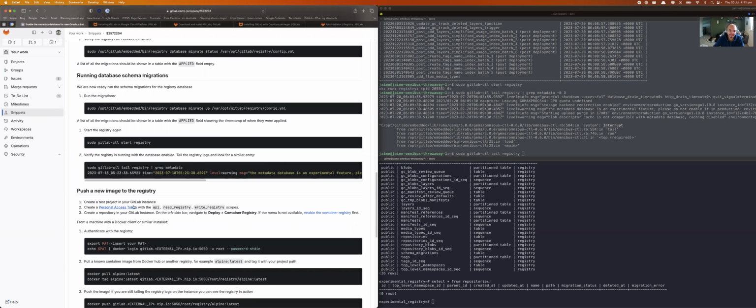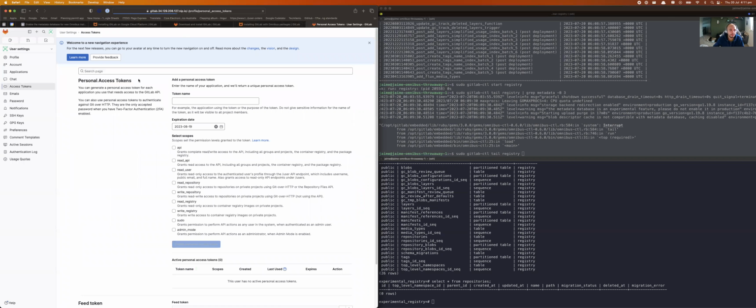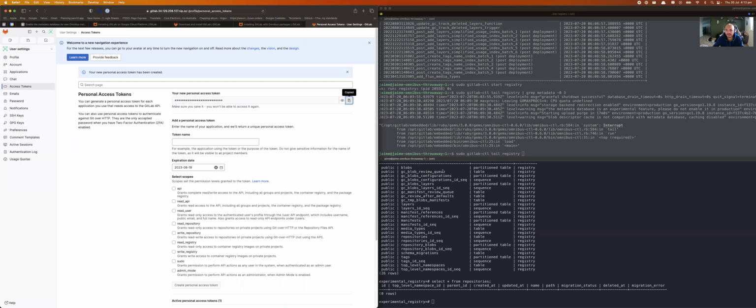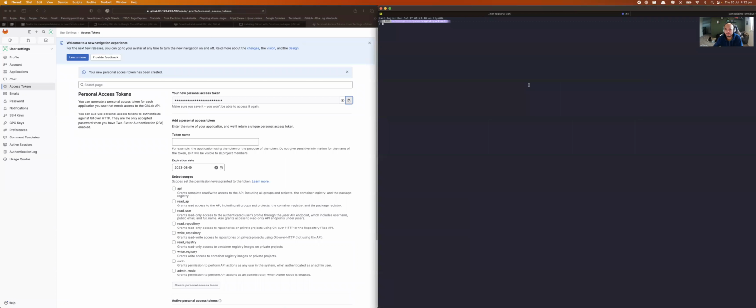So we need to create a personal access token with the API, read registry and write registry scopes. So let's do this. Let's go to preferences, access tokens. Let's just call it registry path with API, read and write repository. Feel free to remove expiration dates as you need to. Once we have that, I have a token. I'm going to go into a new tab, and I'm going to just export this token.